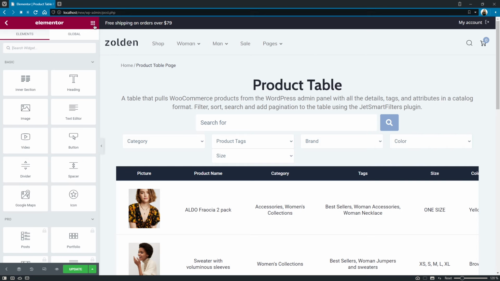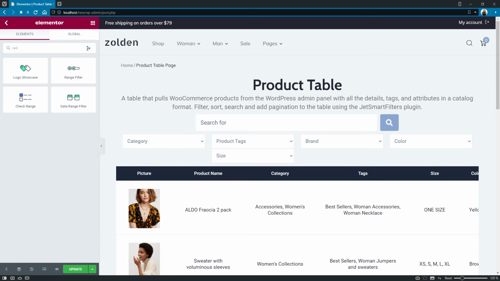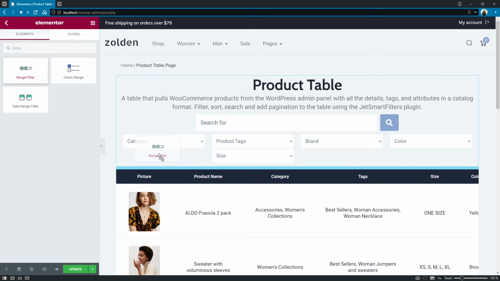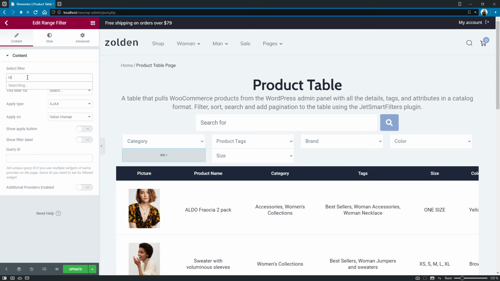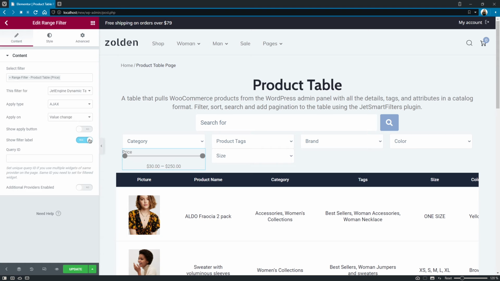Okay guys, let's proceed with adding another filter to our product table page. This time, let's search for the range filter and drop it into the first column. Select the range filter product table and pick the provider JetEngine Dynamic Table. Apply type and apply on will stay the same. No apply button is needed here, but I will toggle the show filter label on in this case, so it's clear for the users what exactly they are filtering. And of course, enter the query ID, which is product table.